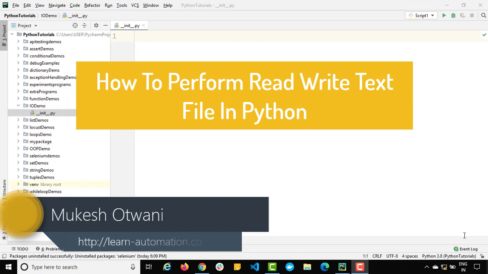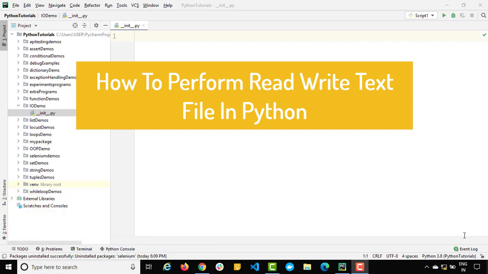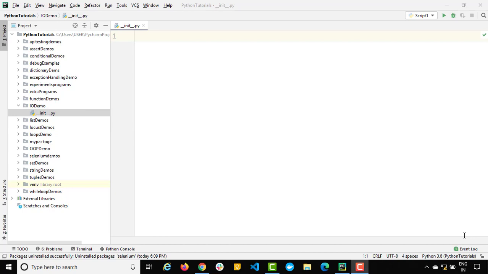Today in this lecture, we are going to talk about how we can read and write text file in Python. We are going to use the inbuilt function which Python provides. We are not going to use any third-party modules and packages. So let me show you. It's very easy. You don't need to use any third-party packages and modules.